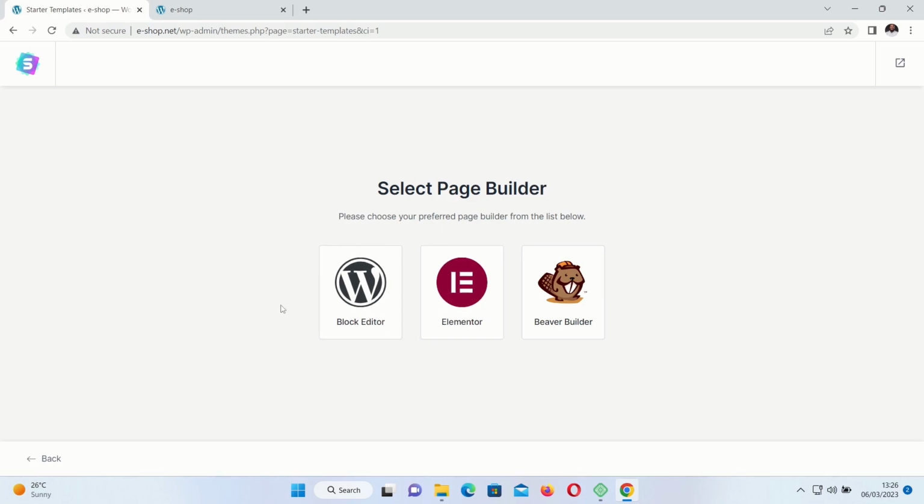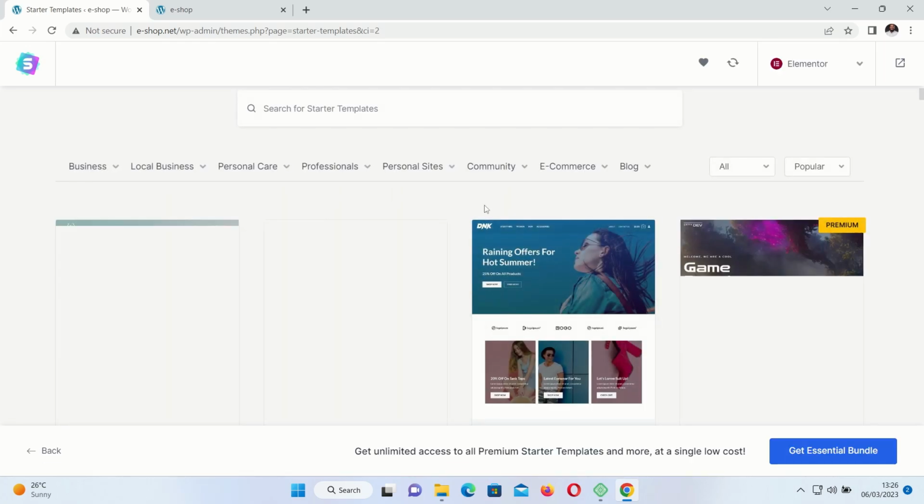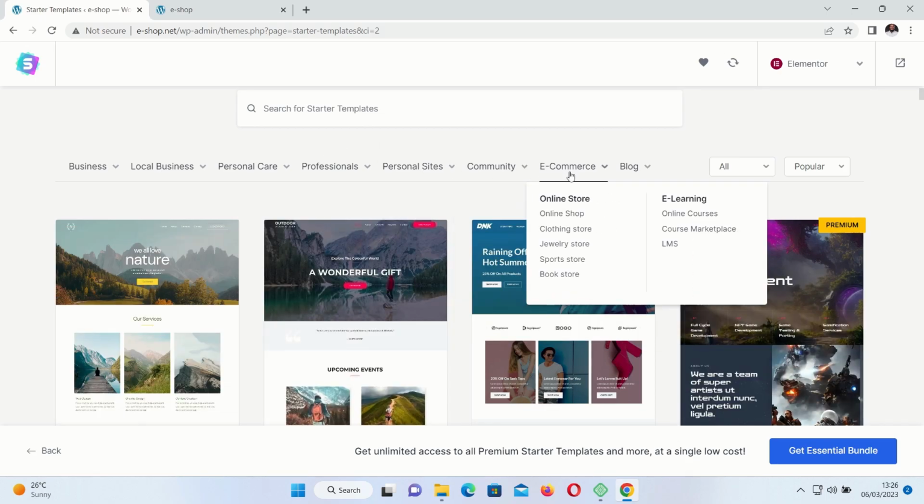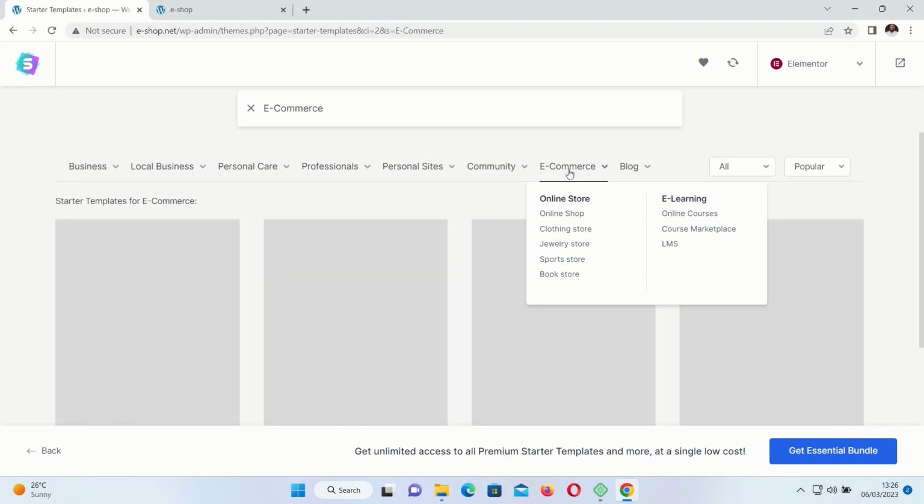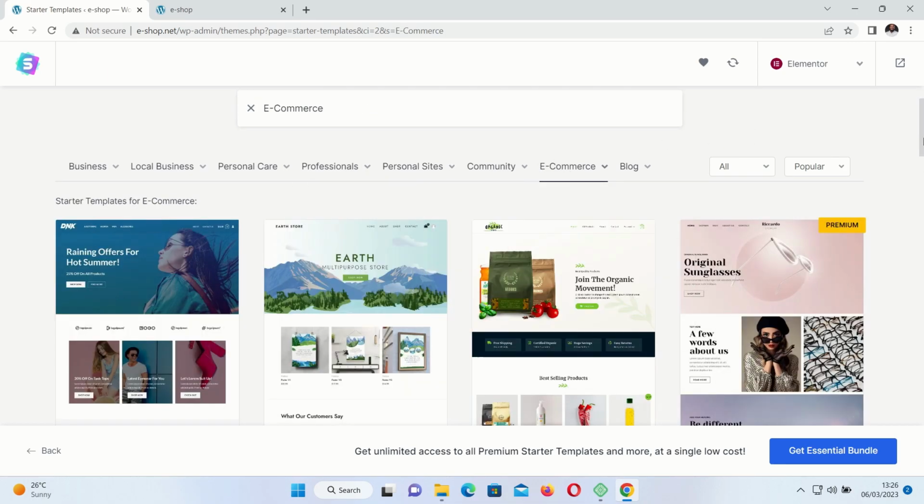You have Brizy, Beaver Builder, Elementor. So these are some of the builders you see in WordPress. So we are going to use Elementor builder. And then we are building an e-commerce website. So we are going to click e-commerce to get a template for e-commerce. And there are so many templates for e-commerce, and you're going to choose this one.